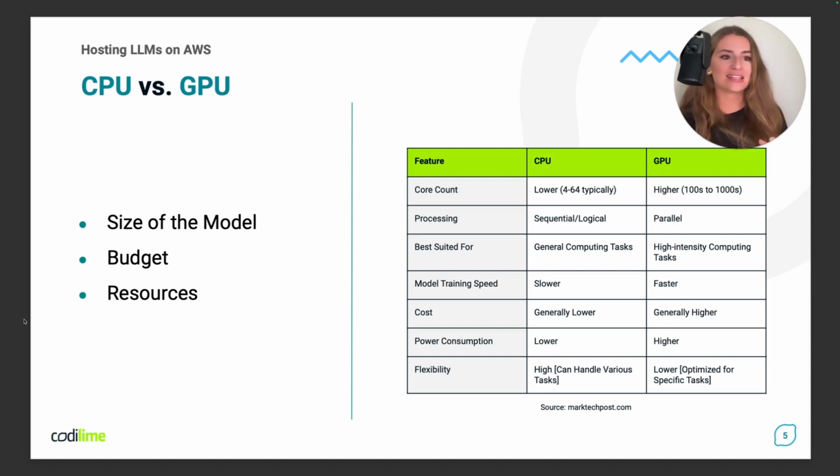Before we do that, let's understand the differences between GPUs and CPUs. Okay, first, central processing units, CPUs, are the processors found in almost all computing devices. They handle a wide range of tasks, from running operating systems to applications and also some AI models. While CPUs are versatile, they have some limitations with LLMs due to their limited cores, making them slower for tasks that require parallel processing.